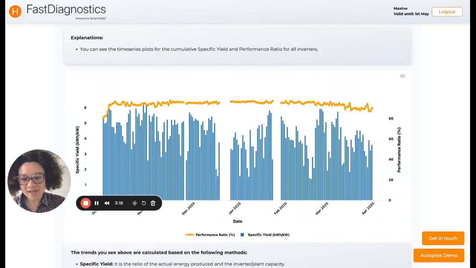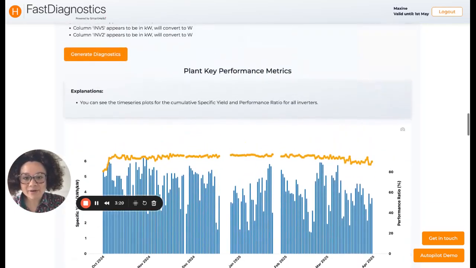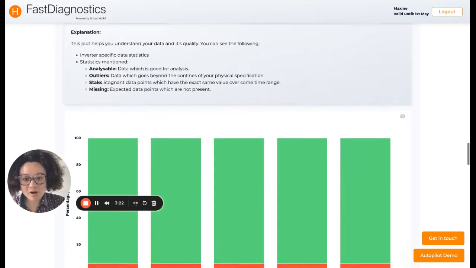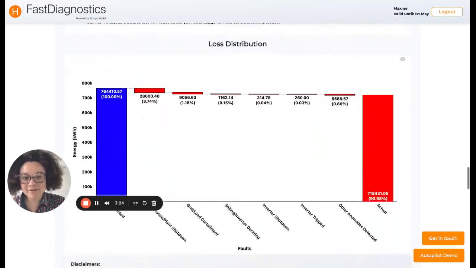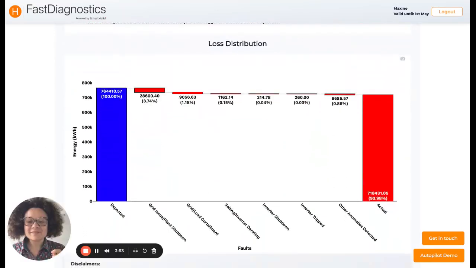So far, nothing has changed. You still have the performance metrics plot, the data quality statistics, and the losses distribution. Now we have determined the expected energy. And basically to do that, the system is taking the weather data from third-party satellite sources, and using our own models, we're able to determine the expected energy.